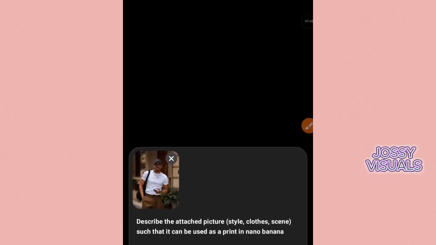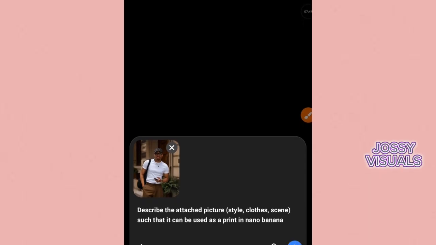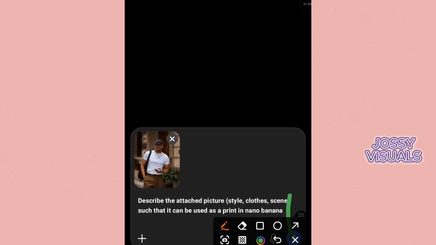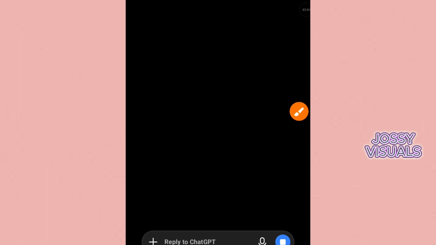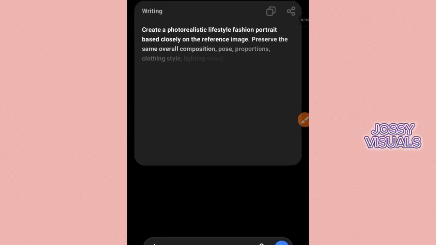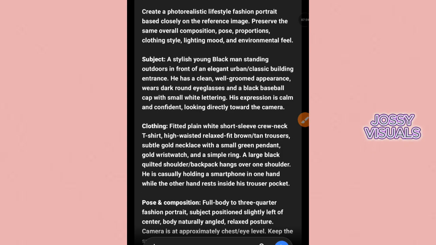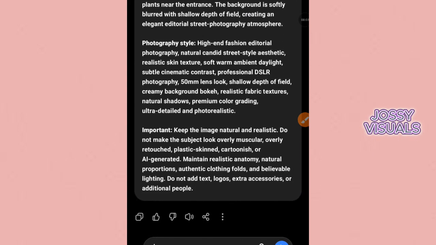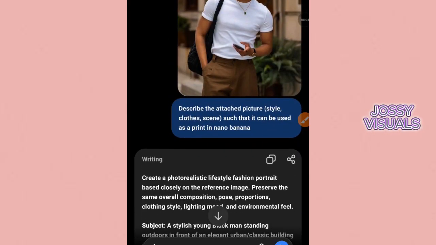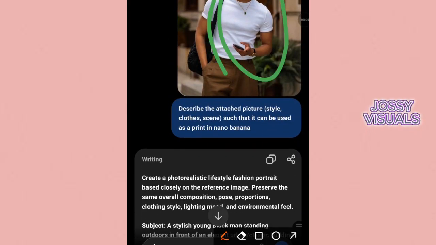So when you copy the prompt like this and paste in the prompt, then you click send right here. Now we are asking ChatGPT to describe the photo for us in Word. It will describe everything that it sees in this photo.